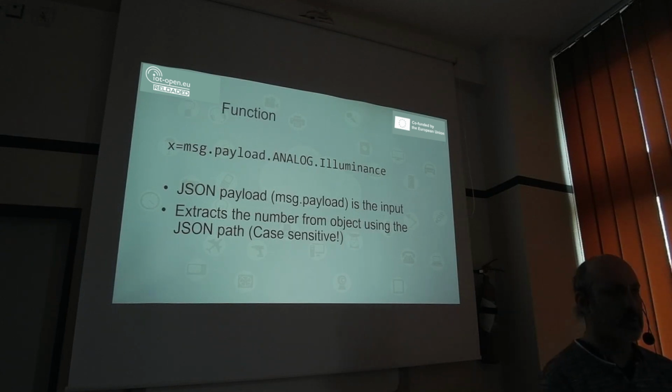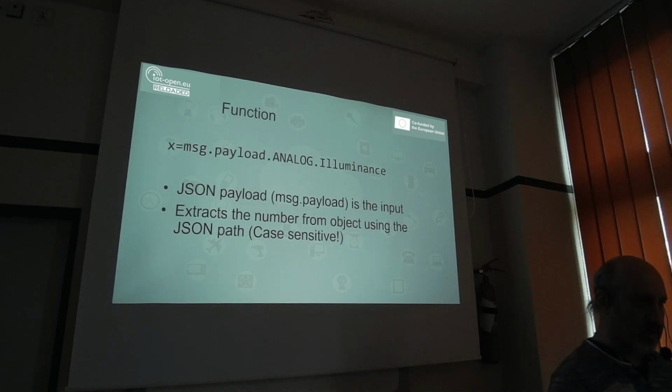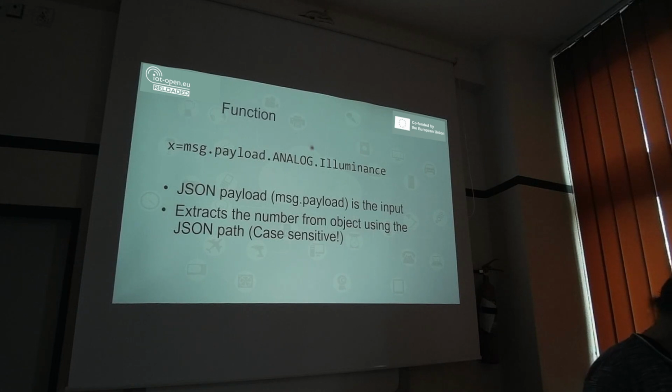We know that we need to extract from this message the field .analog.illuminance, because that is the content of our field. So the X value, the resulting value, will be the value sent as the illuminance field of the analog from the payload of our message. Okay, so such a path extracts the value that we are interested in, and this extracts the number from the JSON object. What is important here? This description is case sensitive, so it must be analog with capital letters here, and it must be a capital I here.